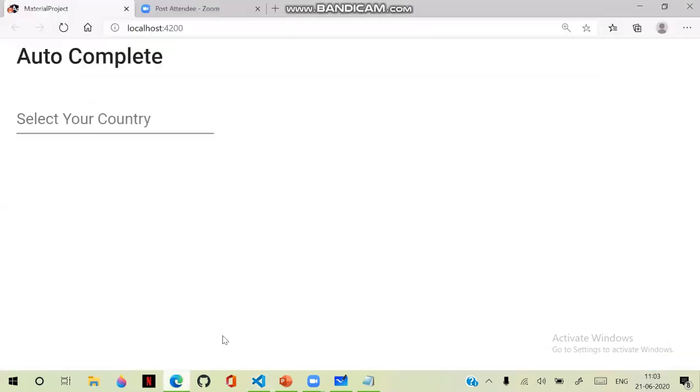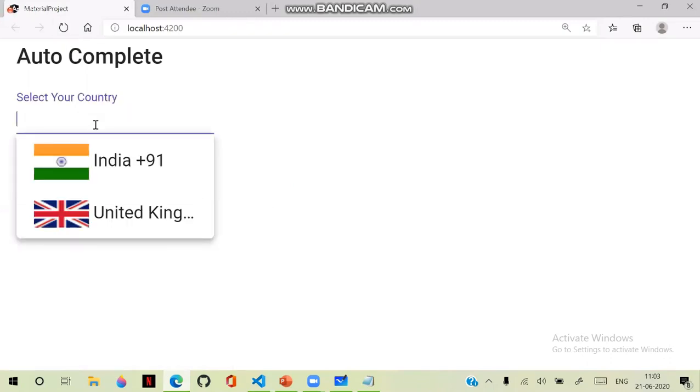So let's go into the design now. I refresh this here. It is already there. I click inside and you can see both are there.